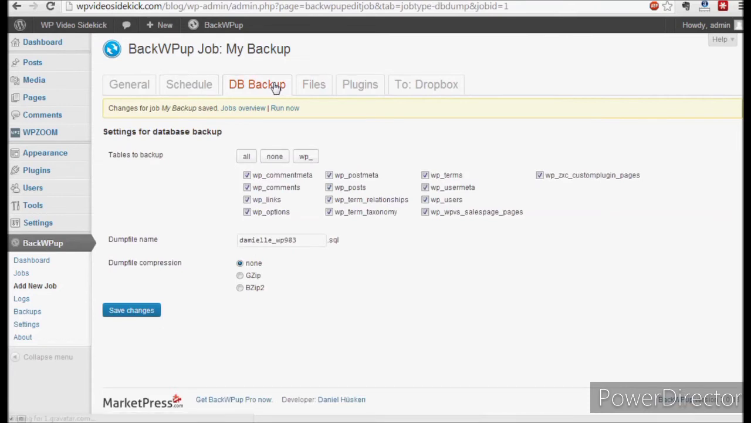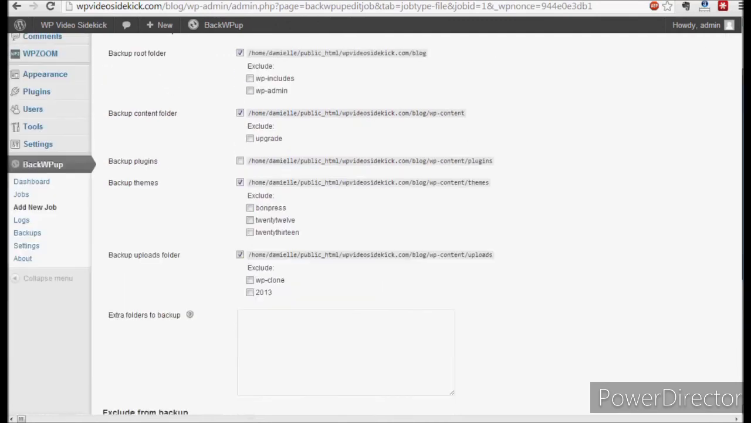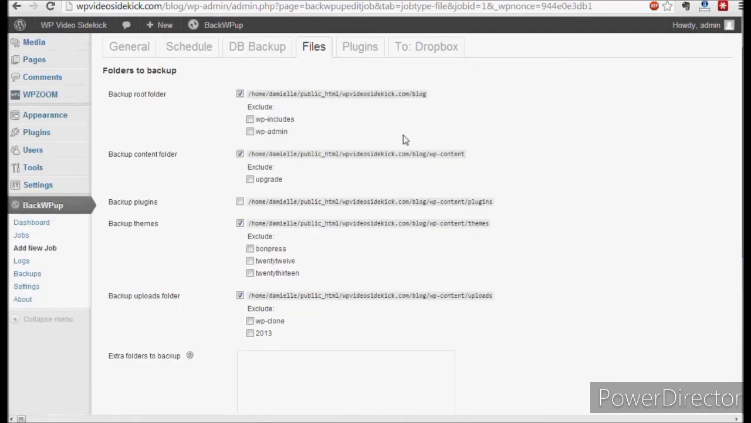So the next tab is our database backup. And these are the WordPress tables that are included. You really don't need to change this at all. So we can move on to our next tab, which is our files. And here you can determine what files you include or exclude. Again, the default is fine.